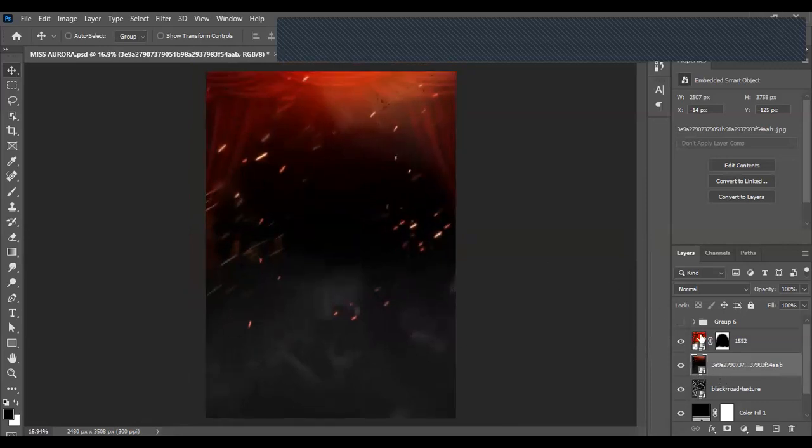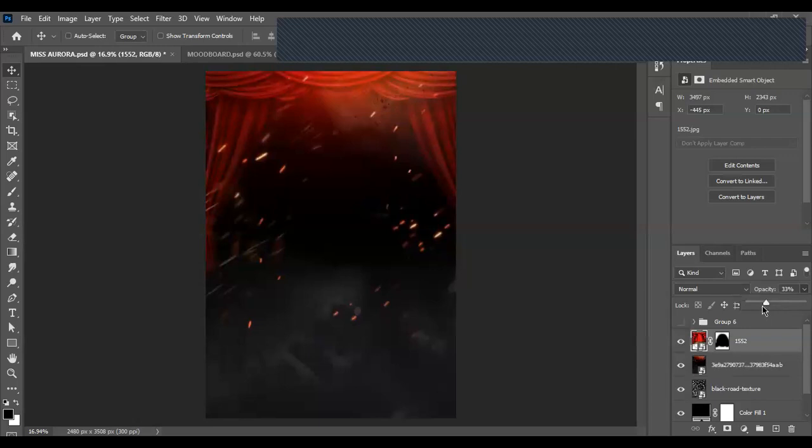I imported a picture. Yes, I want it in front. And I put it at the back of this curtain layer. Wow, I like how it's looking. I love how it's looking. Yes. Okay.